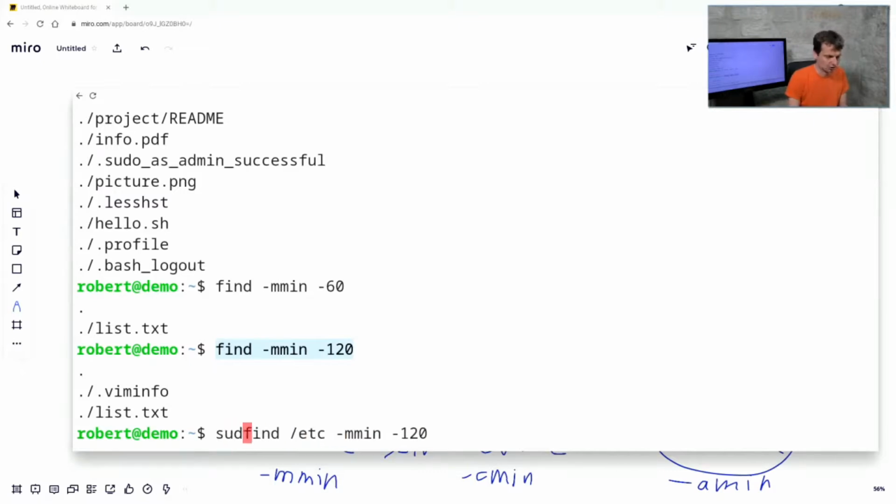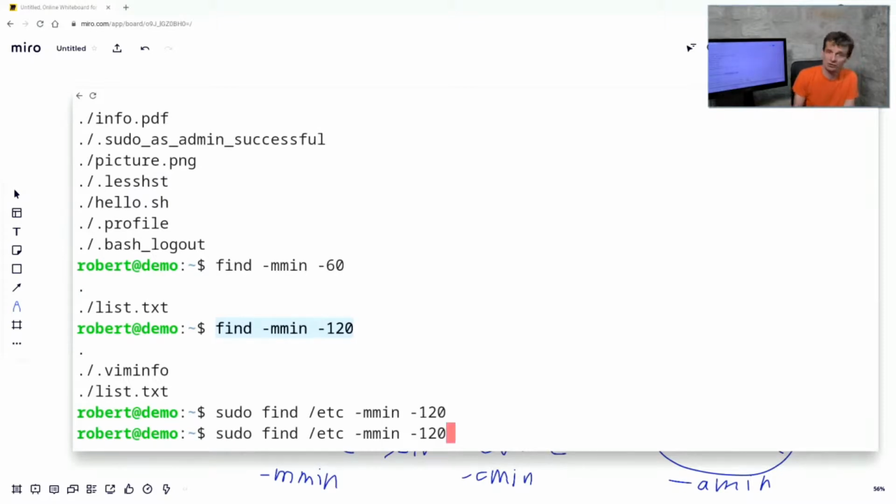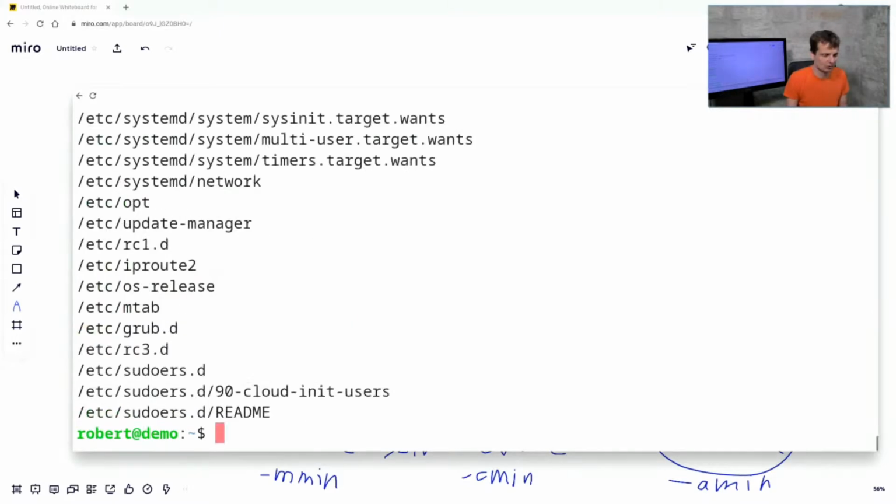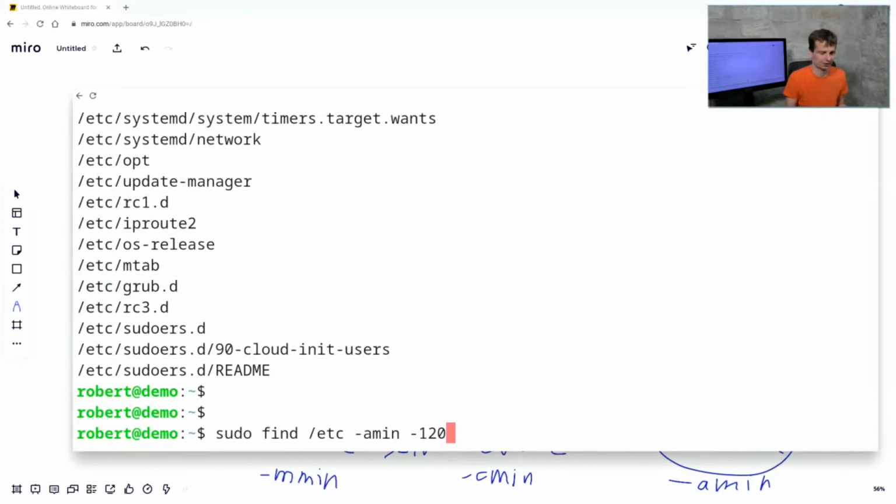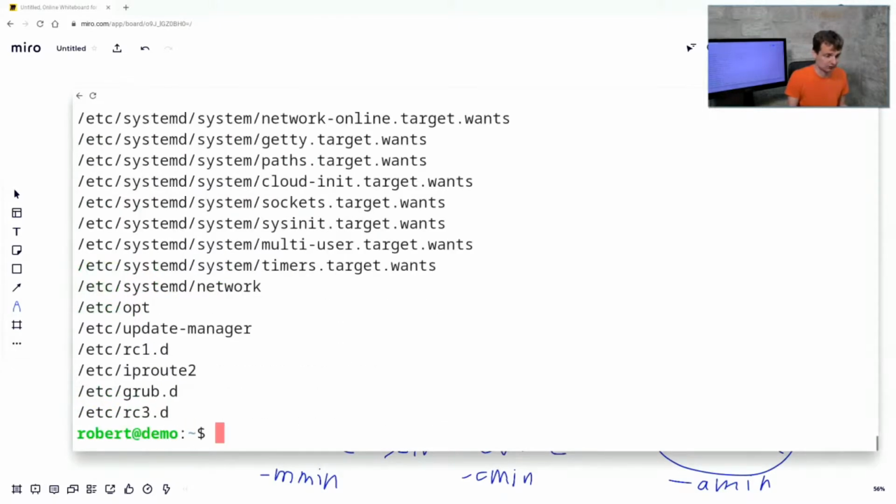Let's have a look into the etc directory. To avoid all these read and permission errors, let's call this via sudo find etc -mmin -120. Let's see what was modified within the last 2 hours. Nothing was modified within the last 2 hours. What was accessed within the last 2 hours? Plenty of files. What was accessed within the last 10 minutes, for instance? These files were accessed within the last 10 minutes.